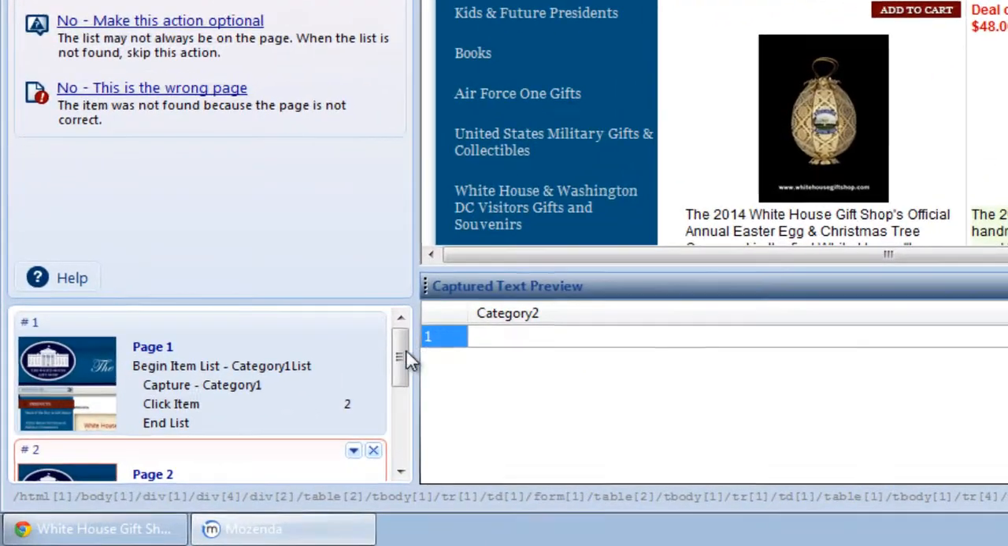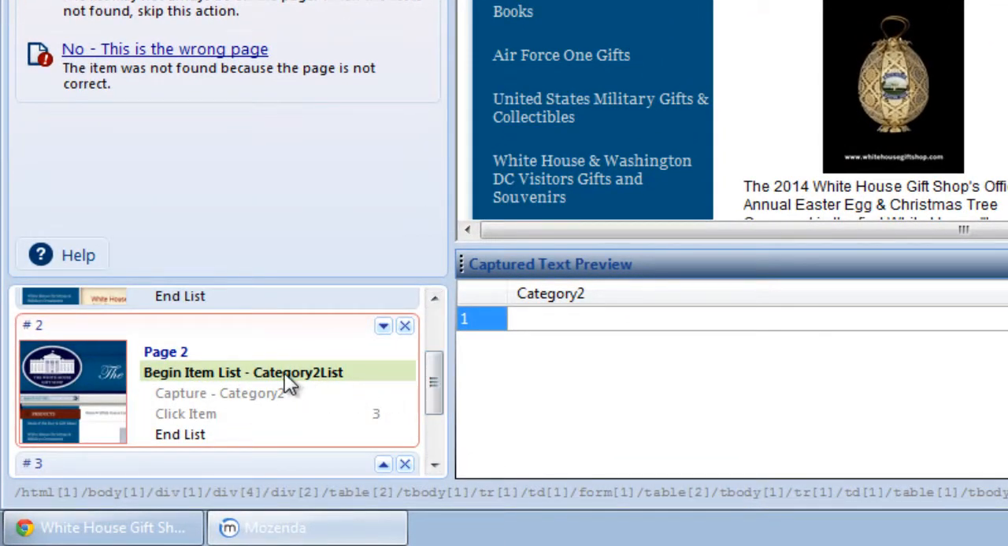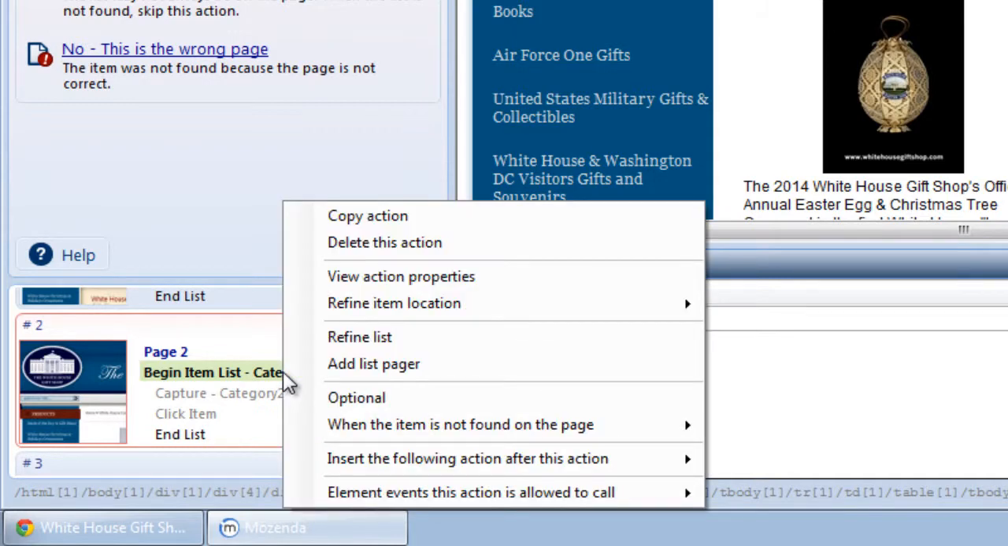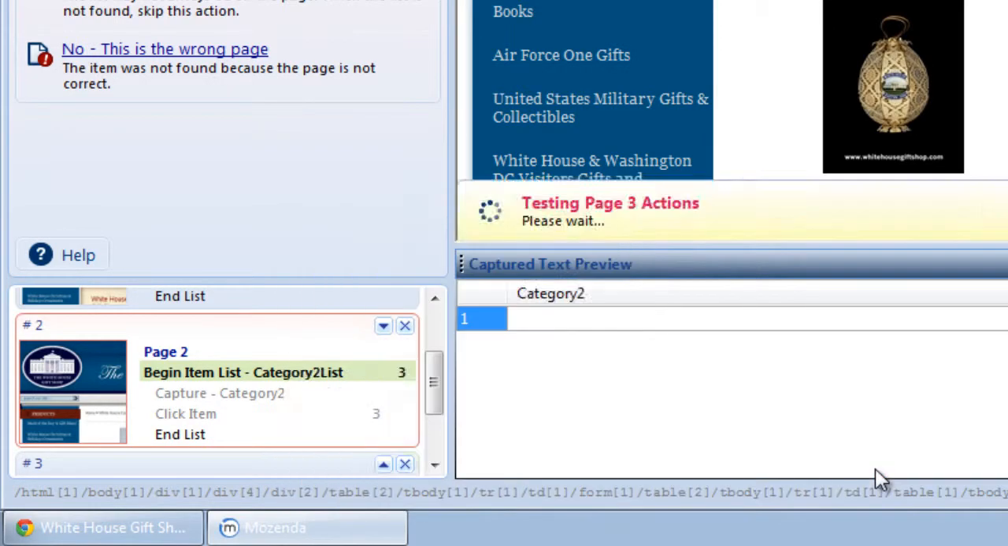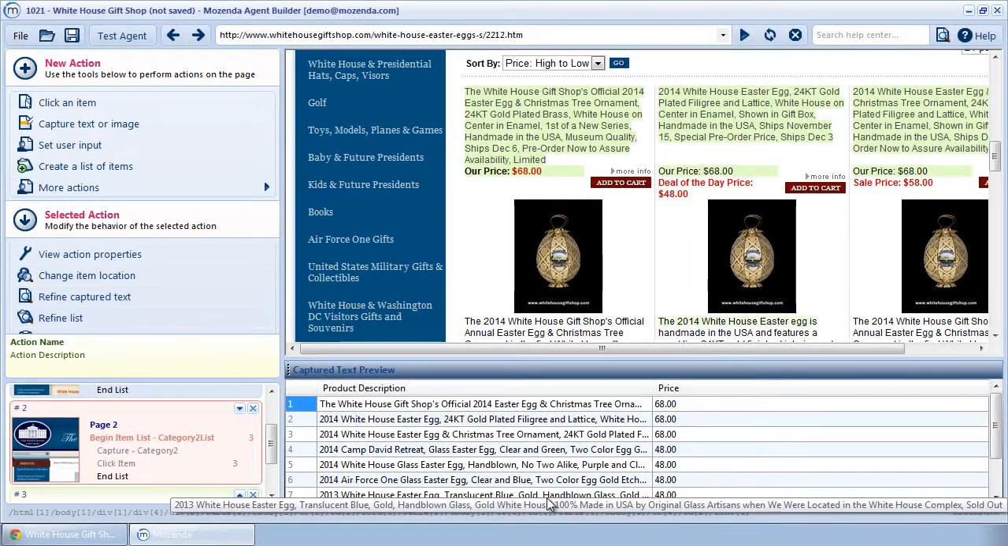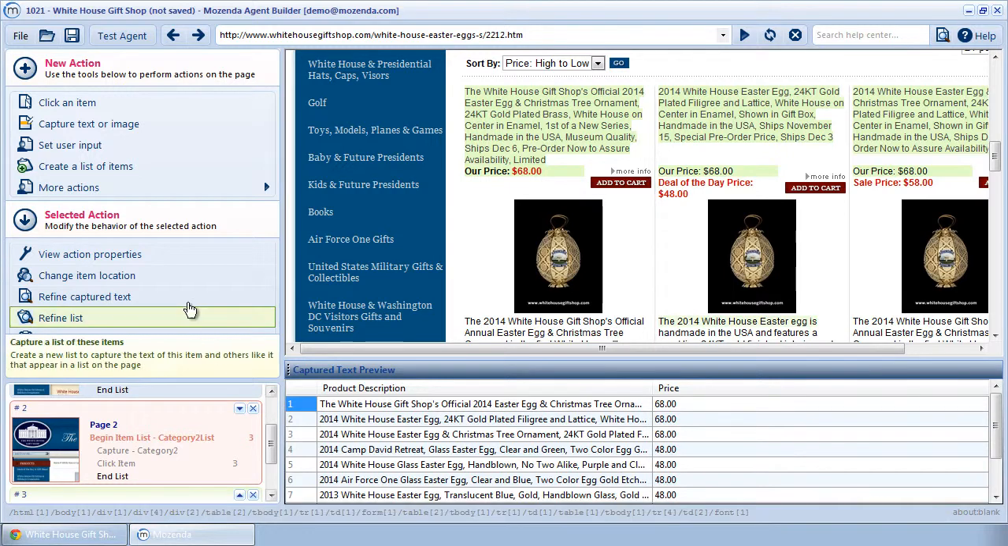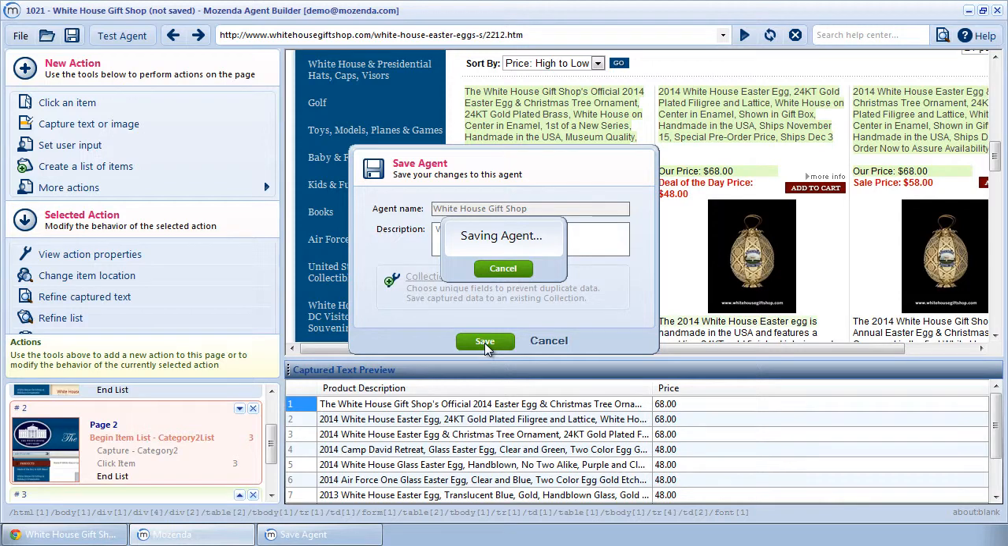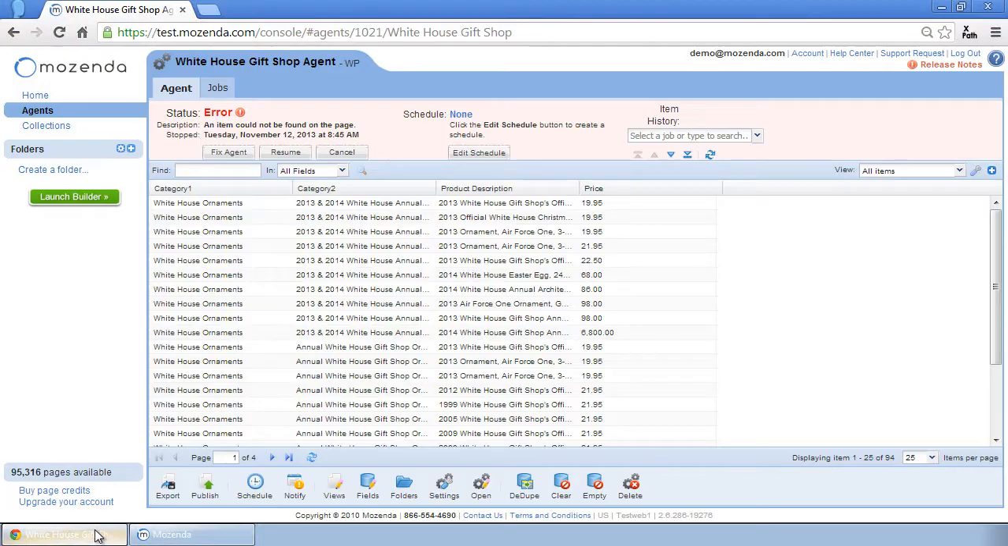In order to fix this, we will need to right-click on Begin Item List Category 2 on page 2. Because page 3 in my agent is already set up to collect the products list, I will teach my agent to perform the actions on page 3 when this occurs in the future. I'll choose When the item is not found on the page, perform actions on page 3. I have now taught my agent to apply page 3's actions to page 2 when the product list loads on that page instead of a subcategory list and collect the products. I can now save my agent and click Resume.